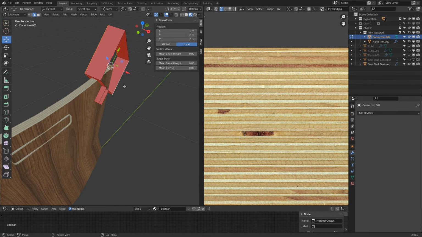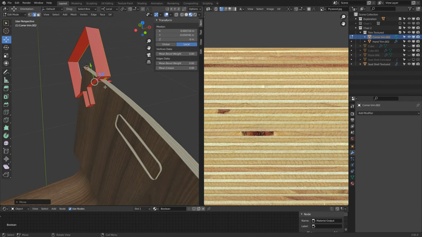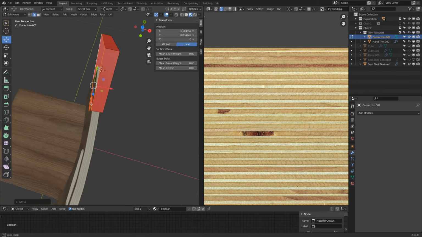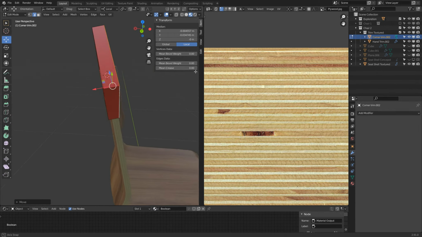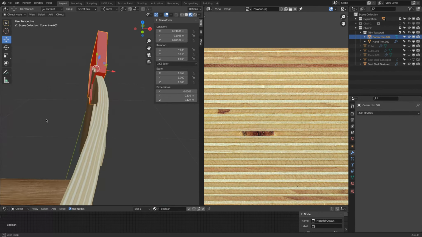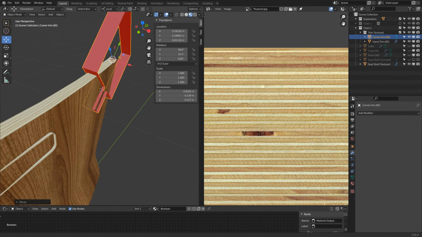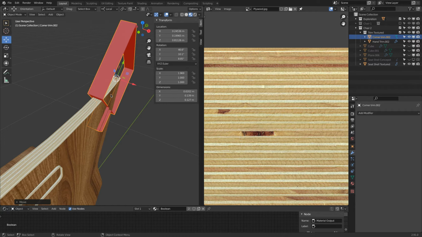Good. Back to edit mode. Alt click this, move this in. Alt click this, move this in. Try to get this really, really tight. So here this is centered. There it's not centered. Little trick.